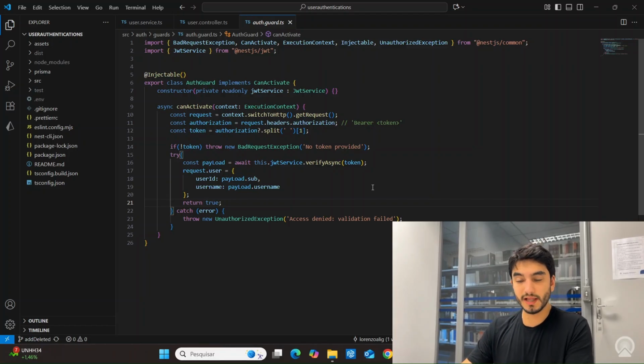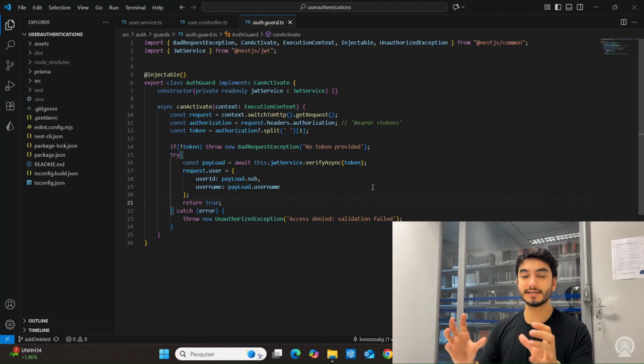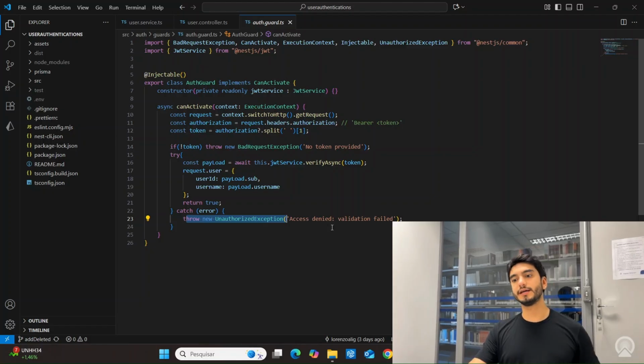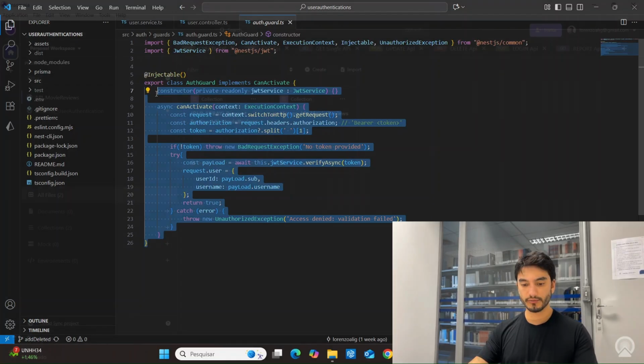So these are the two elements that I'm employing here that happen before the actual route handler even has the chance to get the request object, which are the validation pipe and the guards. You can see here that if I catch any error during the asynchronous verify method, it will throw an unauthorized exception, meaning access denied, validation failed. So for example, if my JWT token has expired. I'm using 30 minutes for login. If that time span has expired, it won't let me access these restricted routes.